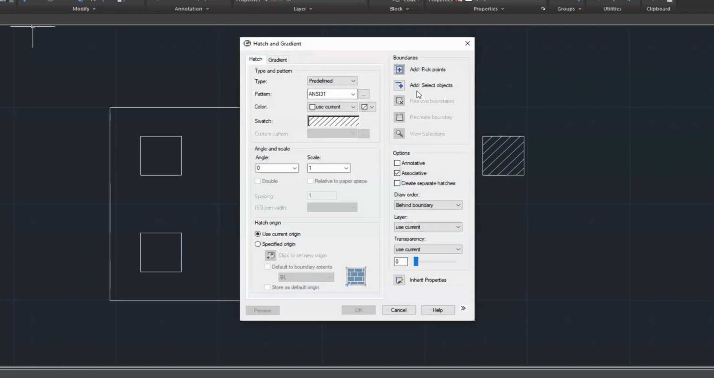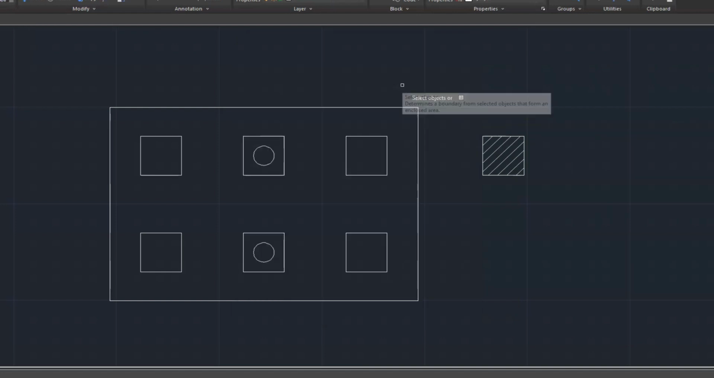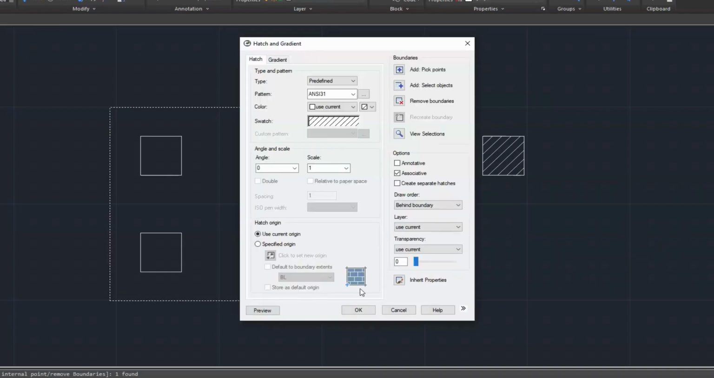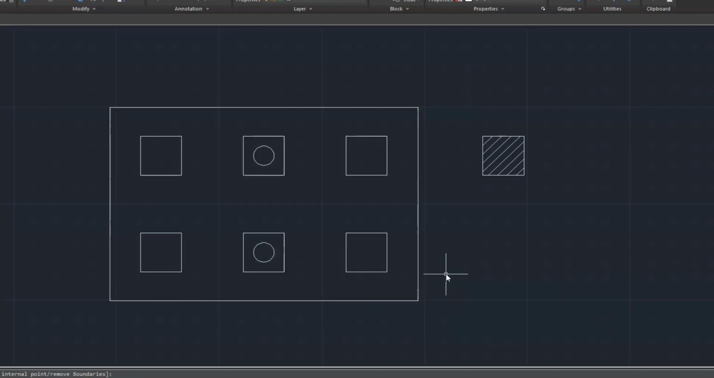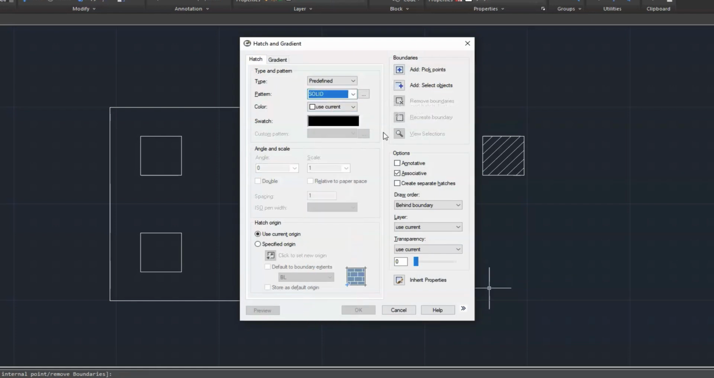Now let's see this section of the settings, the boundary settings. If we select the Select Object Settings, we can click on each object to hatch the entire space that is enclosed within it. So for example, if we click the outer rectangle, everything inside will be hatched, including the squares and circles. Let's change some of the settings so we can see the difference in hatches.